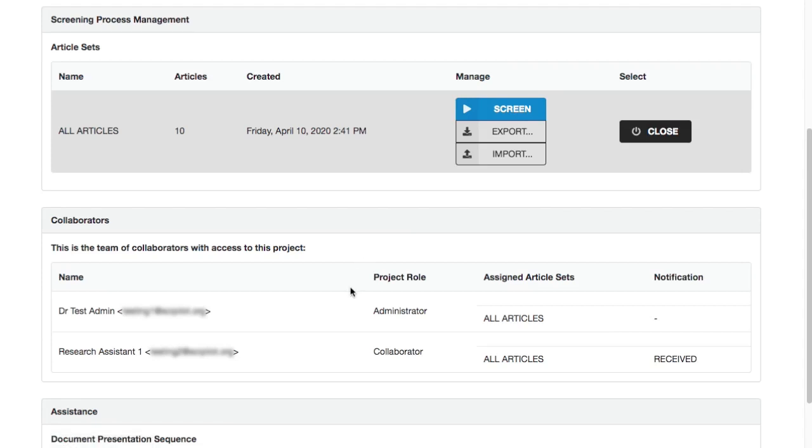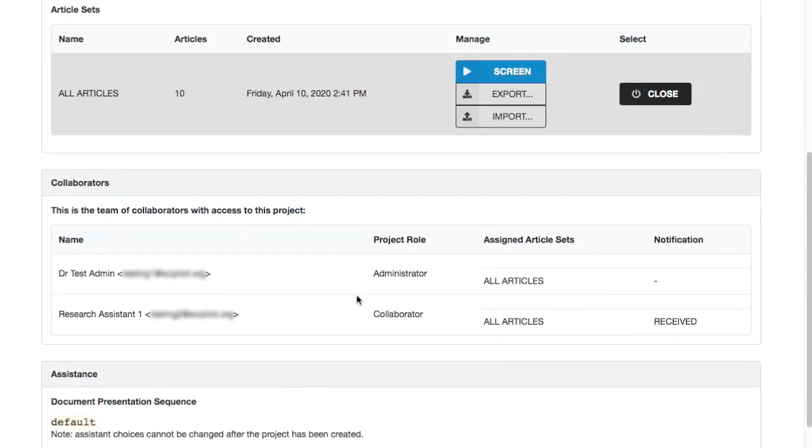That's really all there is to it for now. In a later video, I'll show you about how to do the double screening process and how to do disagreements and so on. But that's the team structure for a double screening project.